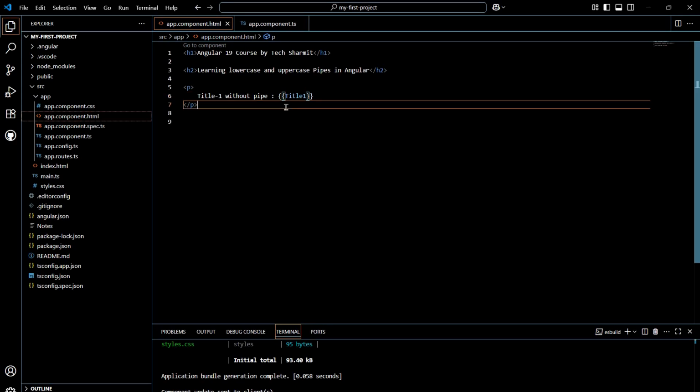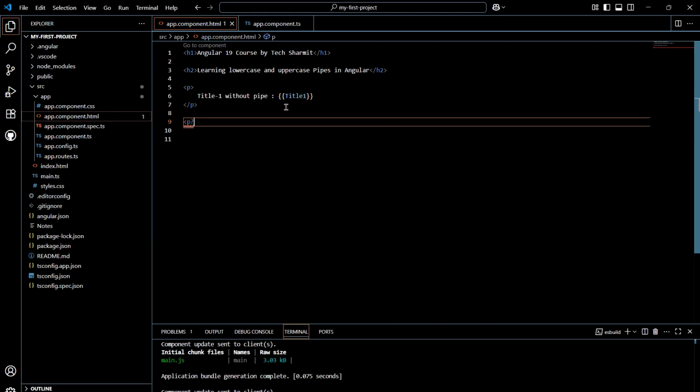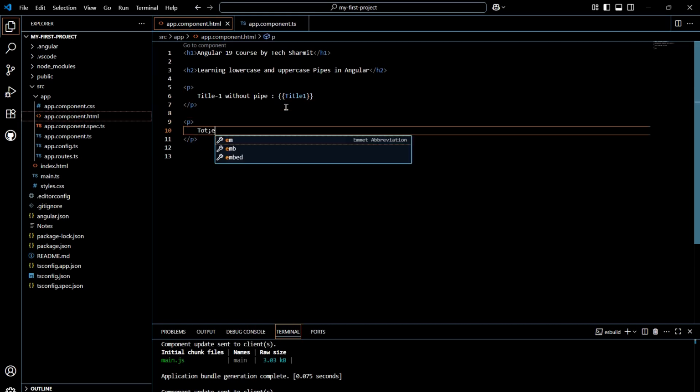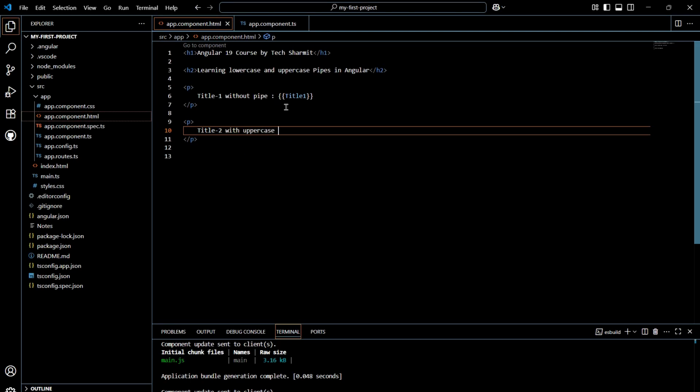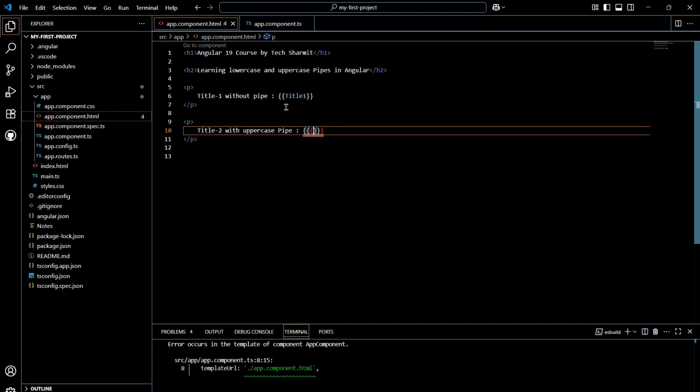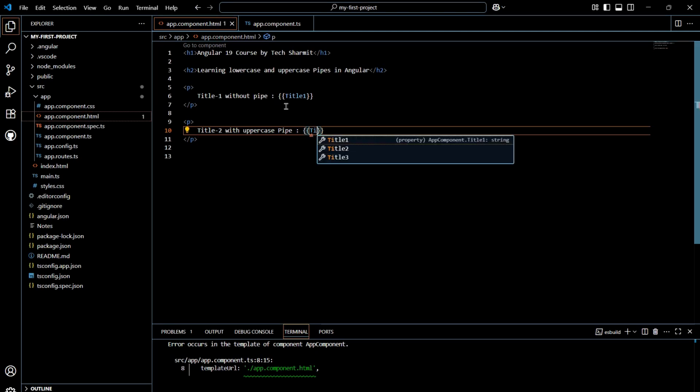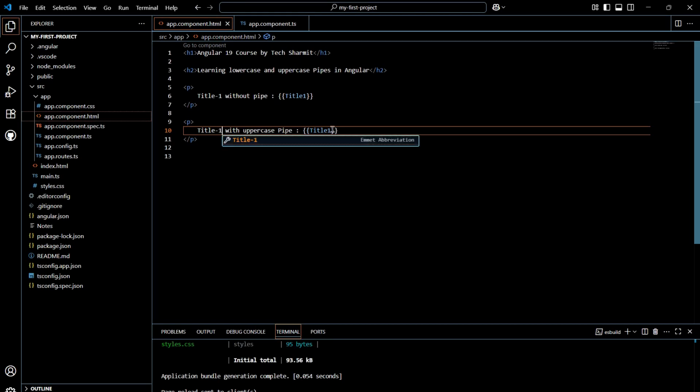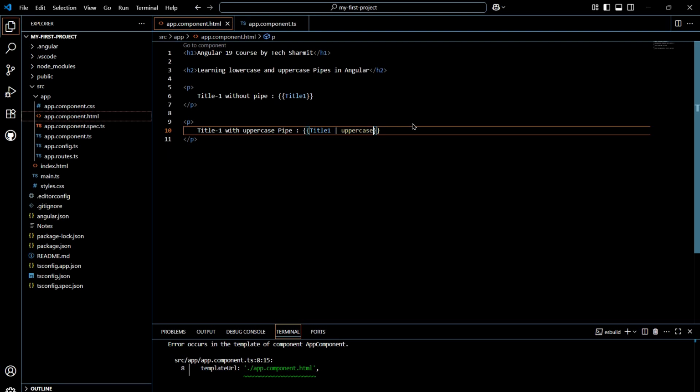Let me do one thing. Let's make it another paragraph, otherwise you will not be able to see the difference of both. So here we will write it again, and this time we will write title 2 with uppercase pipe. Then a colon, and after the colon you will write double curly braces, and in these double curly braces we will write title 1, sorry, it should be title 1 here, yeah, and then we will put the pipe operator, and after this we will write uppercase. Now save it and refresh it.